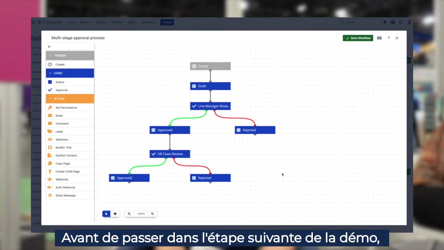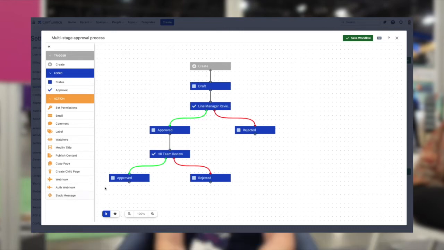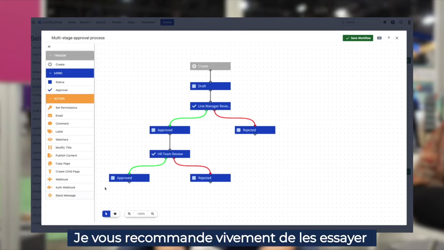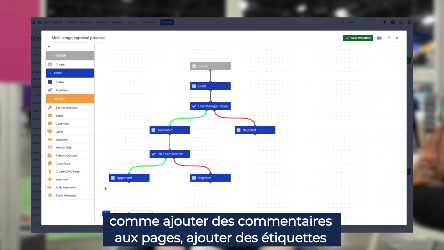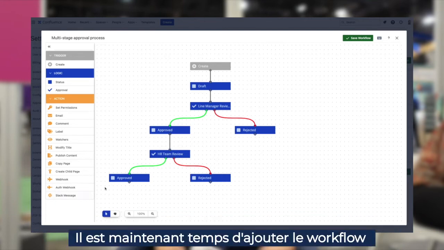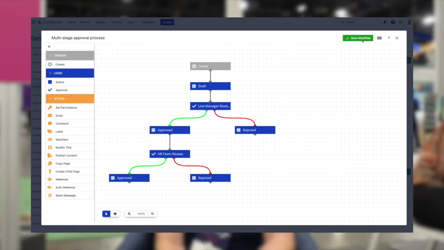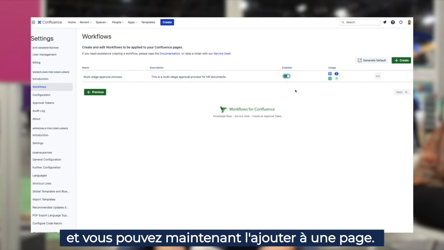Before I dive into the next stage of the demo, just to point out, there's a load of actions on the left-hand side that you can add to the workflow. And I'd highly recommend you try these out because they can save a lot of time by automating previously manual processes, such as adding comments to pages, adding labels, and emailing different people at specific stages of the workflow. So with that being covered, it's now time to add the workflow to a page in Confluence. So we just need to activate the workflow and enable it for use, clicking this toggle, and now it's ready to add to a page.